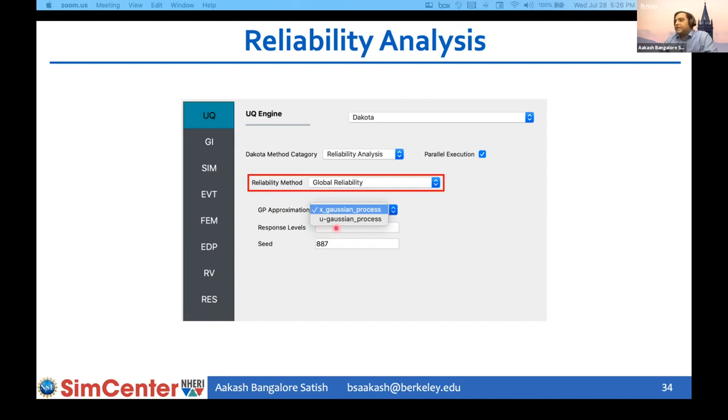And then once they do that, they try to estimate the probabilities using adaptive importance sampling. And also, if the failure surface is multimodal, it will use multimodal adaptive importance sampling.